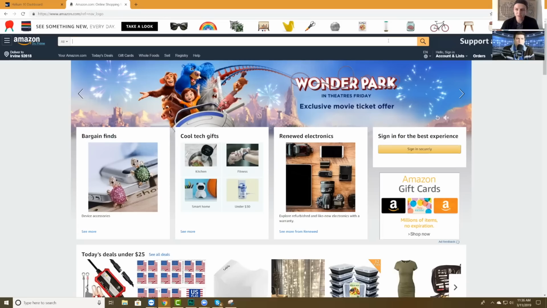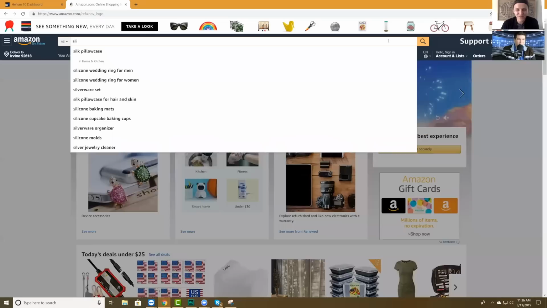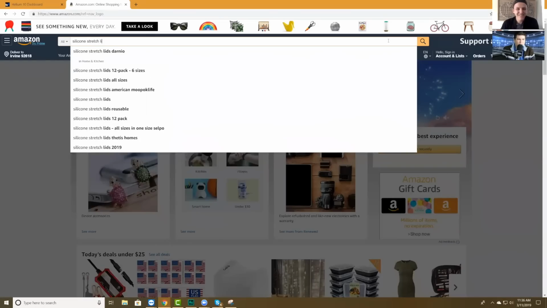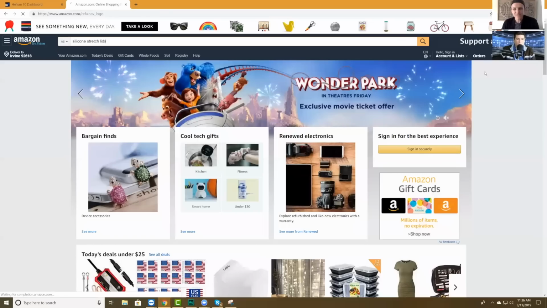Do you want to go off of the same one that we kind of did last time, the stretch lids? Which I don't remember at all what it is. It was the silicone stretch lids. Super random. Silicone stretch lids. All right. So here we go.